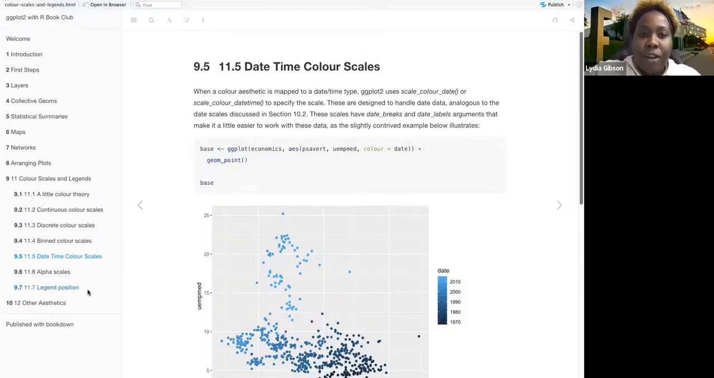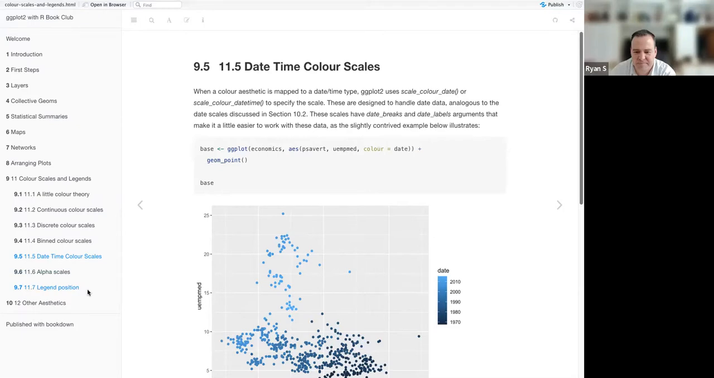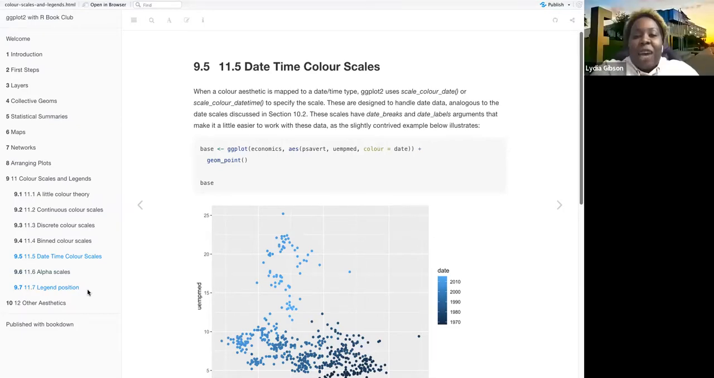Okay, so I'll start off finishing up chapter 11. I'll start with 11.5, which is a completely new section. So date-time color scales. When a color aesthetic is mapped to a date-time type, ggplot2 uses scale_color_date or scale_color_datetime to specify the scale.